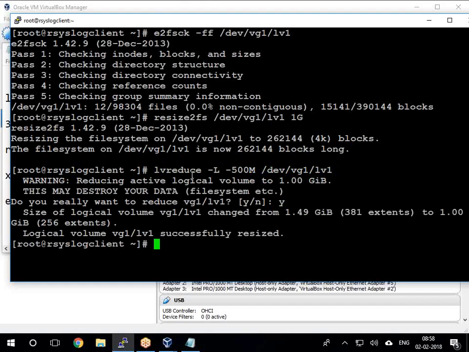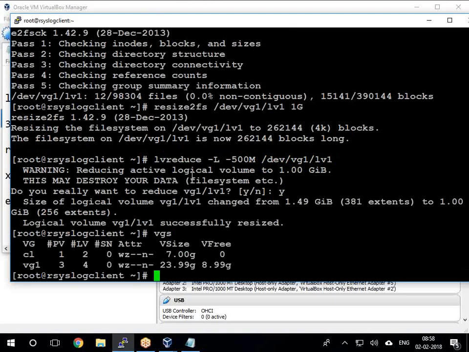The same space is attached to the volume group. Now run vgs. What does it show? Before it showed 8.5, now it shows 9 GB of free space. Before it showed 8.49, now it shows 8.99, approximately 9 GB. Successfully added.